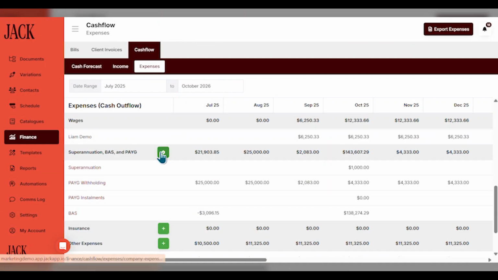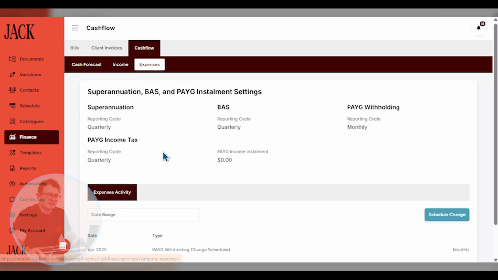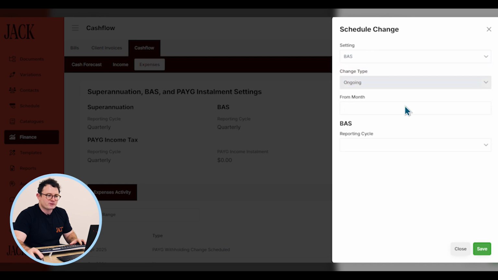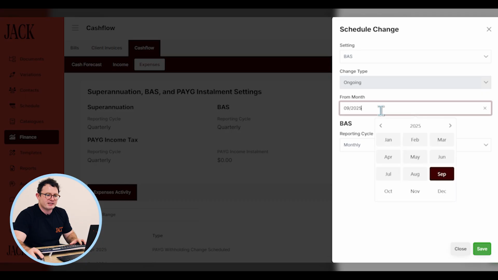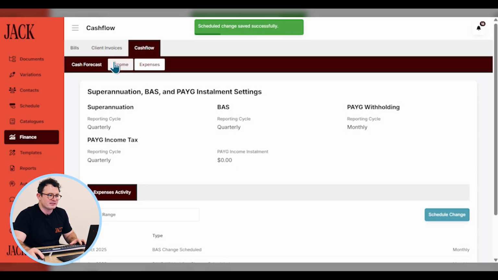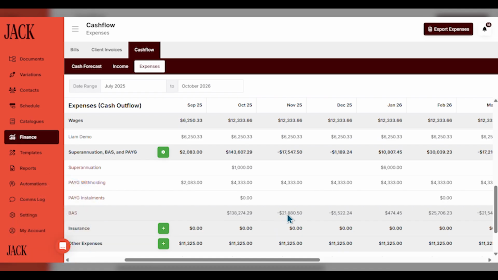We can then adjust the frequency of our superannuation, BAS and pay-as-you-go withholding filings. So if we click in the settings, we can change the frequency of our BAS filing from quarterly to monthly. Now, the error here is telling me that I must have it at the beginning of a quarterly filing period. So if we change this to October, change it to monthly, that update will now be reflected in the cash flow forecast. You can see here, our BAS is now being spread over each month.